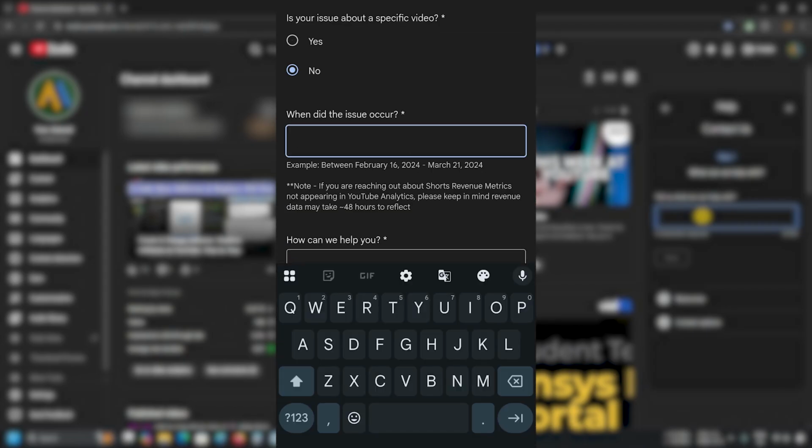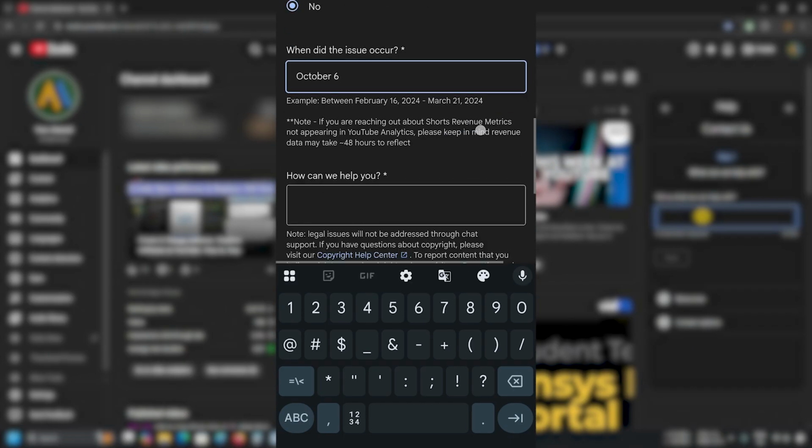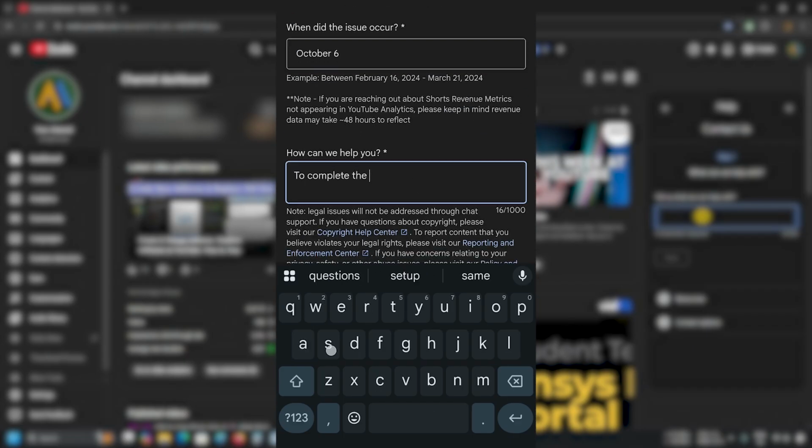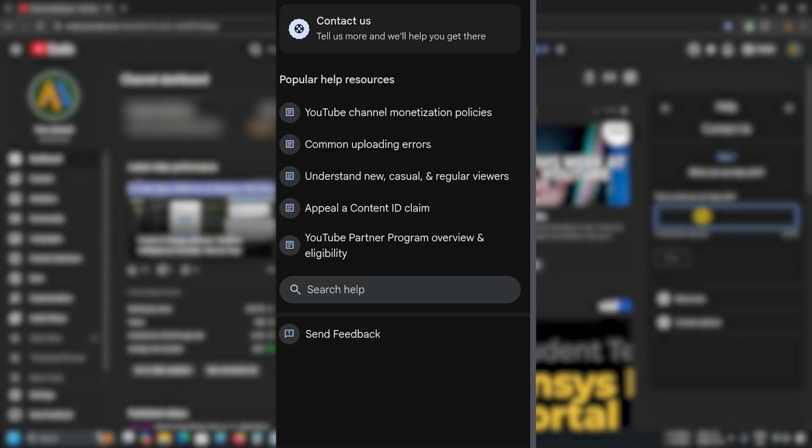Next, enter the date when the issue was occurred. After that, explain your issue within 1,000 words. Next, click on Start Chat. After clicking, your queue will start. Wait patiently for your turn.